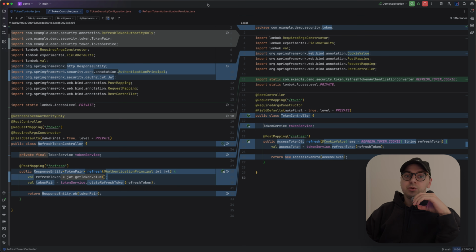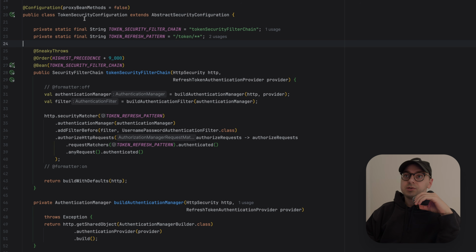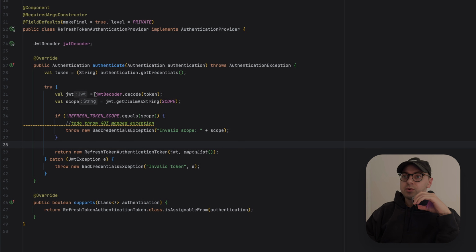To preserve JWT token scope validation, I needed to create another security configuration, and here the most important part is the refresh token authentication provider. That one decodes the token and checks whether the scope is the refresh token one. If not, it throws an exception, and also if the token is not valid or expired, it returns 401. For this one, I would need to throw another error, and I need to have a proper exception mapping to error status codes, but that's a problem for another day.